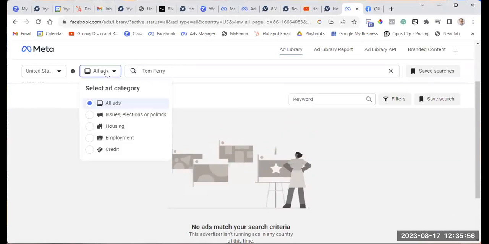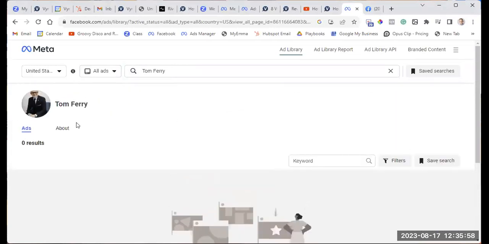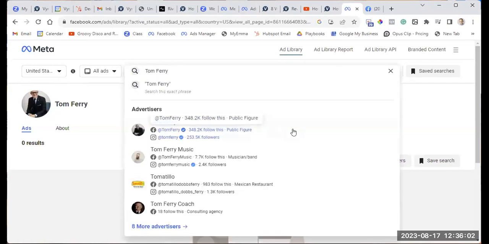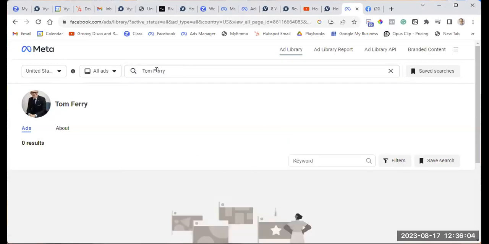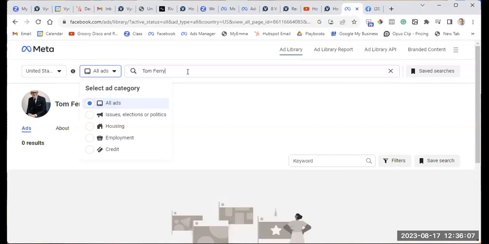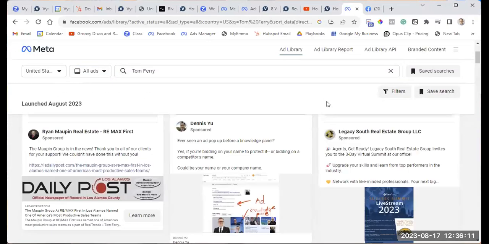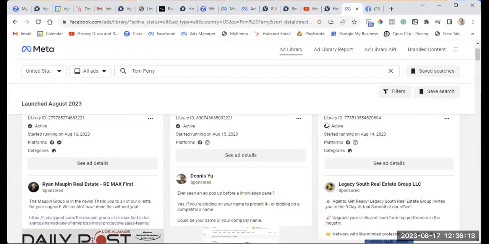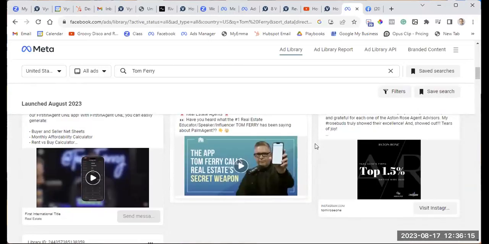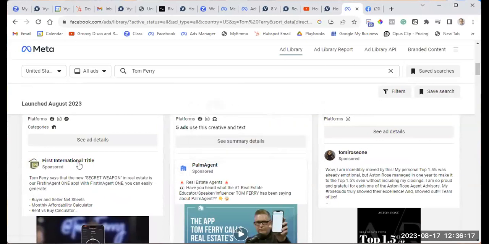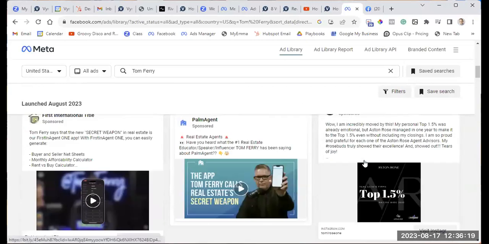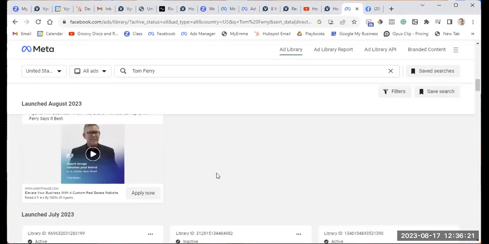Why is that not working? Am I missing something here? All ads? That can't be right. This is not right. There's no way he's not running ads. All right, so maybe this tool is not working like it's supposed to. Oh, never mind. Here's everybody that mentioned Tom Ferry in the ads. Palm Agent, First International Title. God, everyone's running ads with his name in it. Agent image.